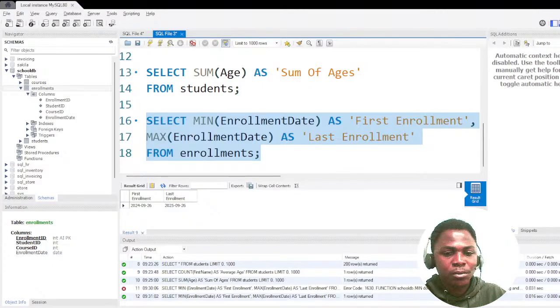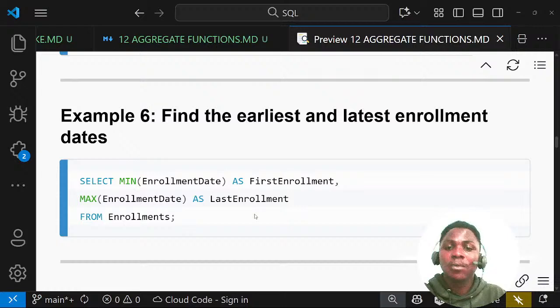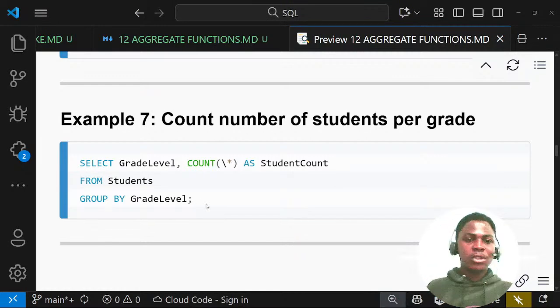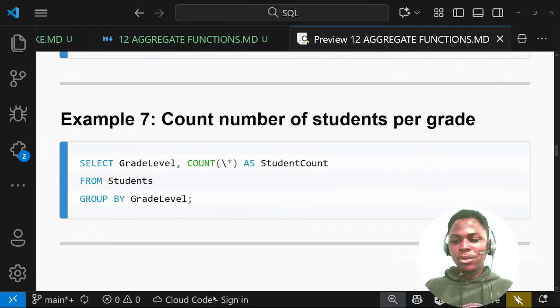Are we good? Count the number of students per grade. You want it by grade level. That's group by grade level. So there is this group by that we have not used, that I think we still need to revisit, just not like ordering. We've done order by, we've not done group by. We'll still do this, but quickly, let's count students per grade.